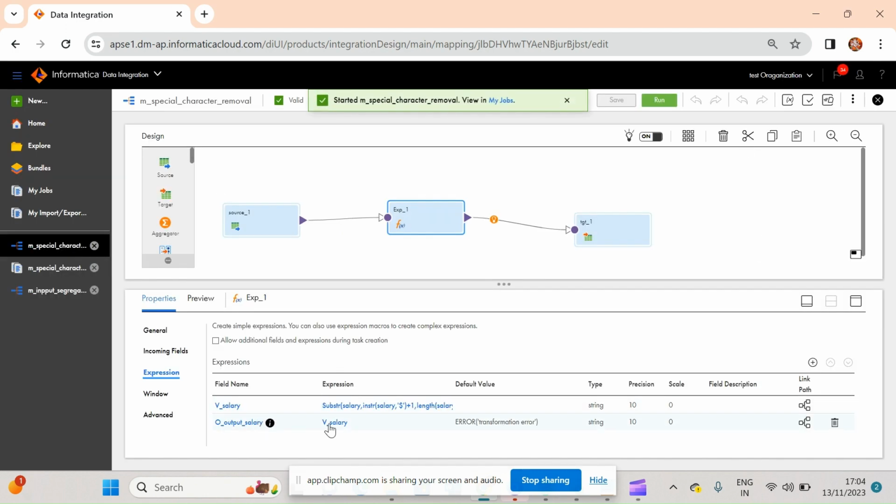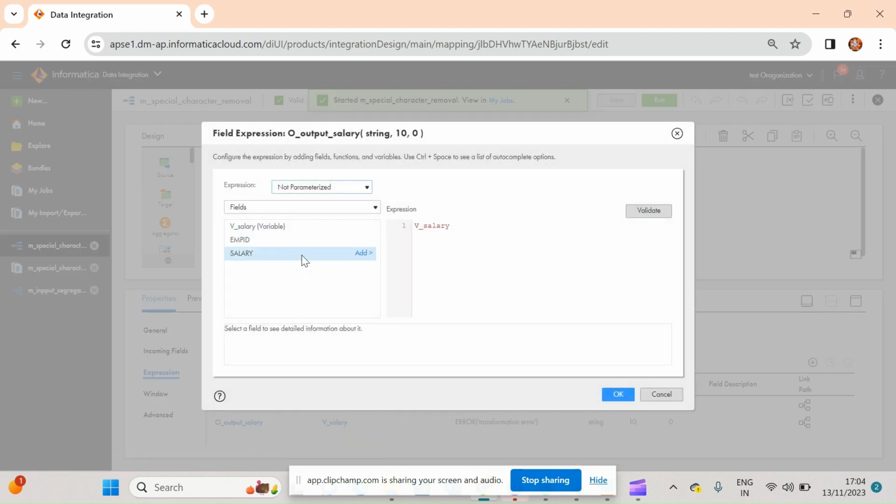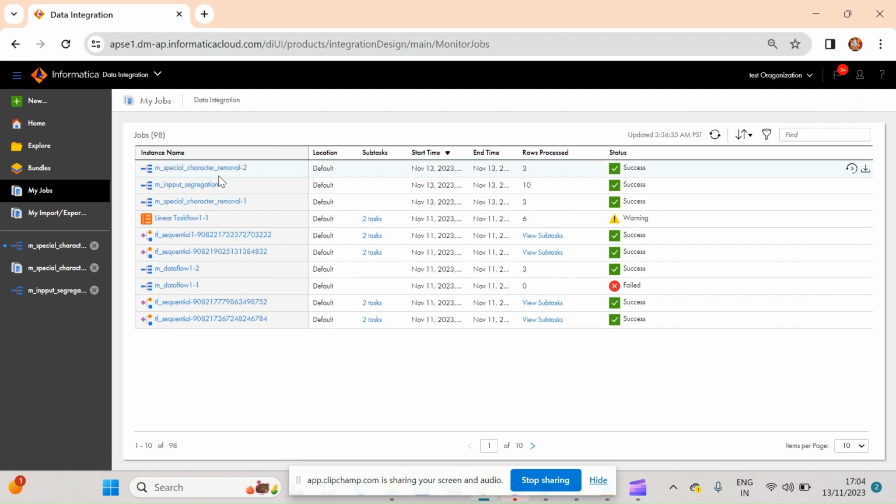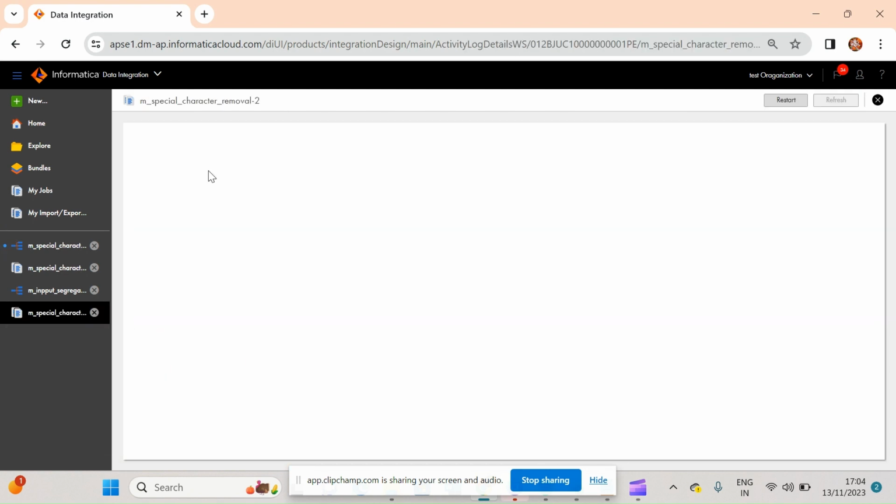If you see here, in the output port we have just dragged and dropped our V underscore salary variable column, okay. It's a very simple mapping, but sometimes in interview questions, or while designing some complex mappings in your projects, a requirement comes that you have to remove such a character. So in this way you can implement it, okay. By slowly implementing small mappings like this, our logic and thinking capability related to IICS will get stronger, okay.